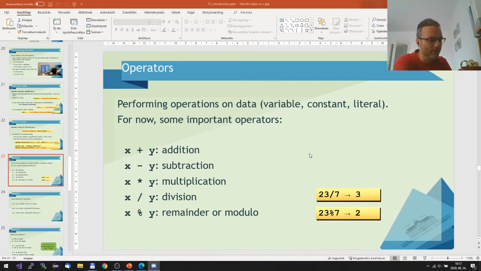Have you ever used the modulo operator in C# or in other programming languages? Okay.